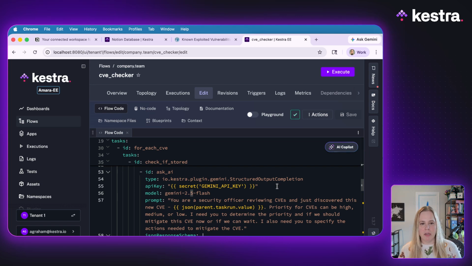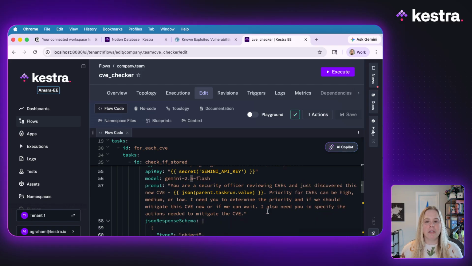So I chose Gemini because that was the easiest one for me to work with. In this case, you can choose the AI tool of your choice. But the idea here is I wanted to give it some information and help me prioritize the CVE. Is it high, medium, or low? Determine if we needed to mitigate this now or if it's something that we could wait.